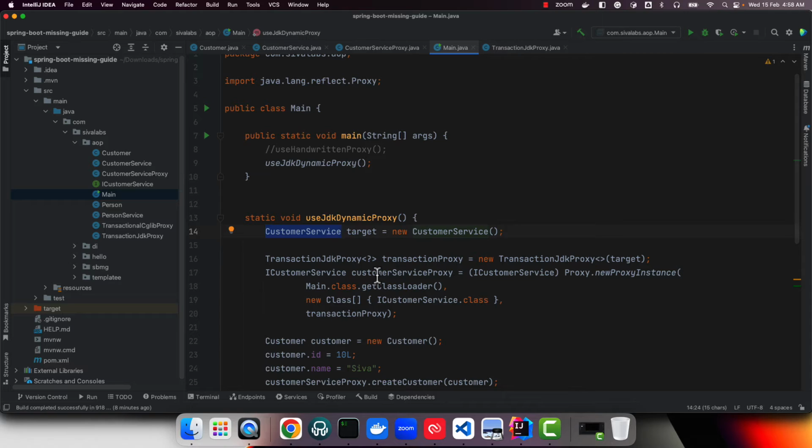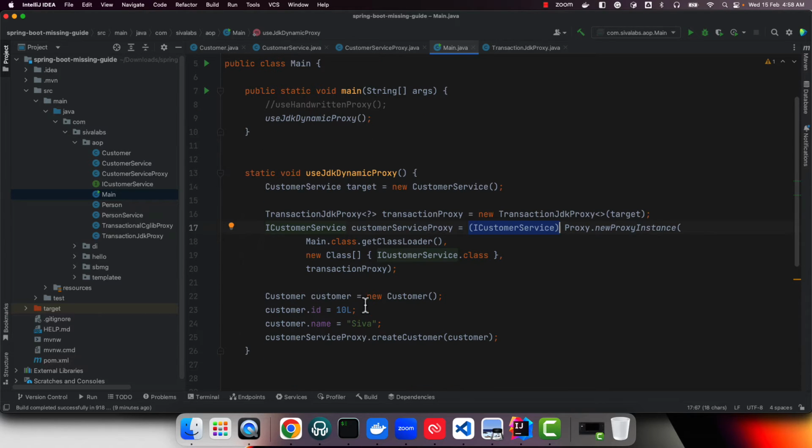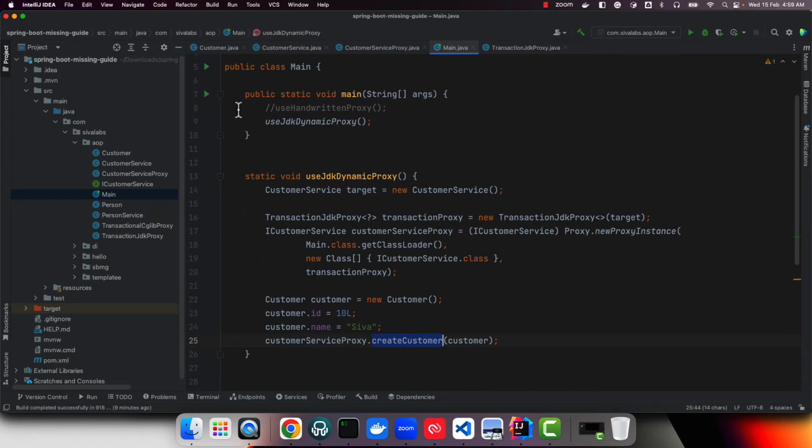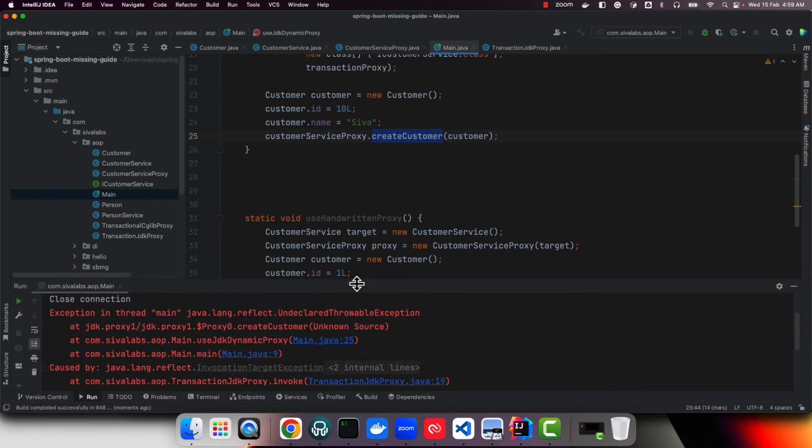Then once we create this new proxy instance, it's going to be a generic object instance. That's why we need to cast it into our interface type. So once we have that reference, we have created a customer object and then finally called the createCustomer method. So now let us execute and see.